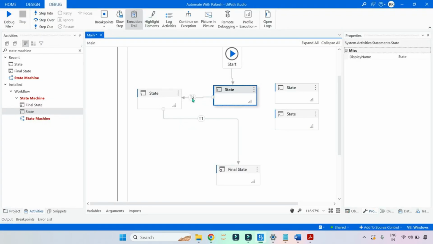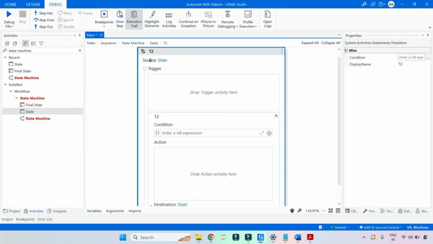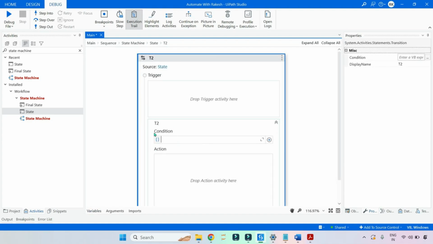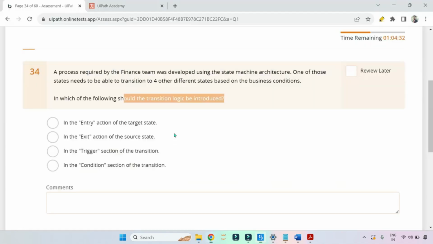When it transitions, you click on this transition activity, and inside this transition activity you put in the condition, right? This is where you put the logic. Based on the condition, it will move. So the condition is the answer. So if you see option number 1, in the entry action of the target state, where it has to go, no, this is wrong. In the exit action of the source state, no, you don't put a condition there.